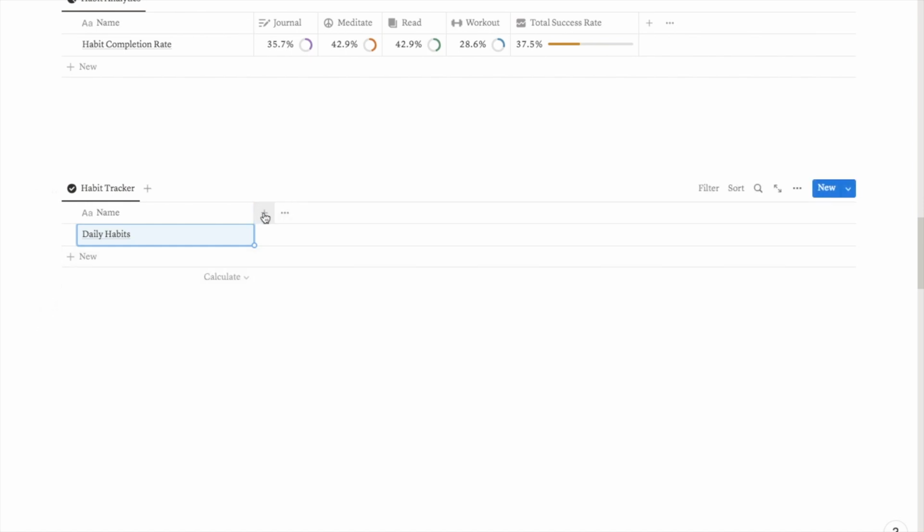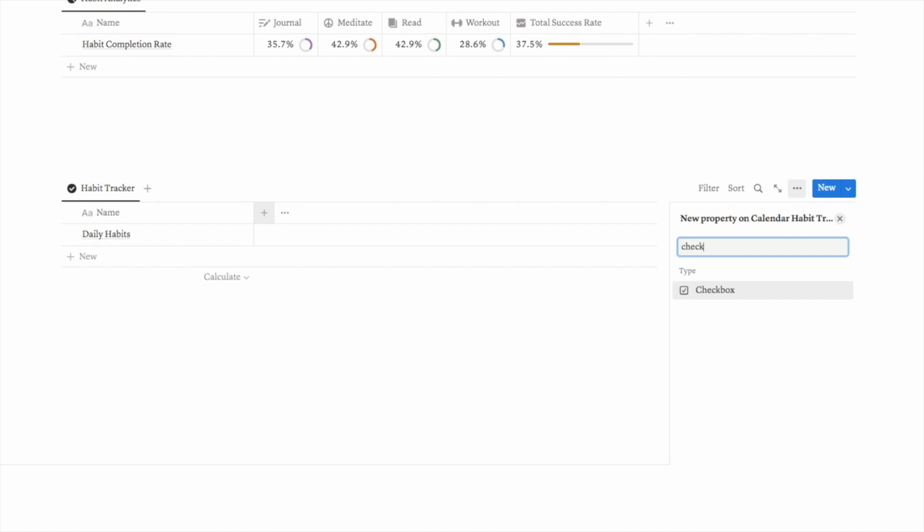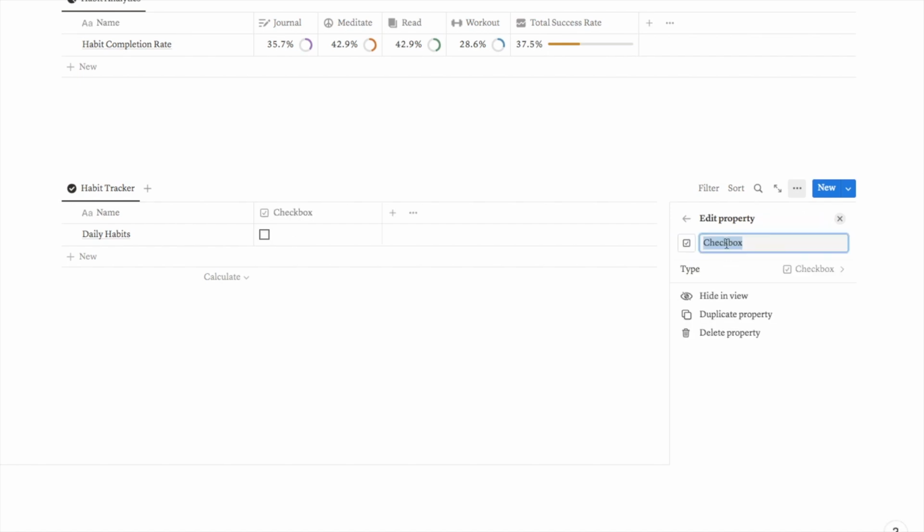So I'm just going to create a new property here. I'm going to type in checkbox and click on checkbox. You want to give this a name, and the name should be the name of your first habit. So the first one I'm going to add is journal. Okay. Then I'm just going to make this a little bit smaller so it doesn't take up as much room.